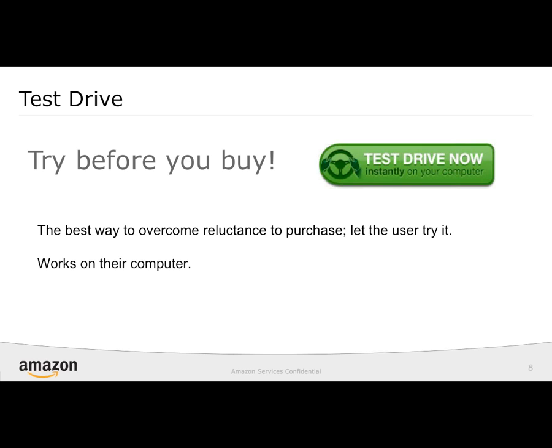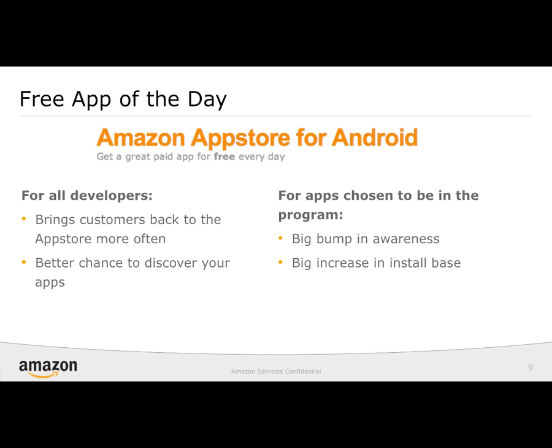By the way, there's nothing that you need to do to be eligible for the Test Drive program. We test all of the apps that you submit, and the ones that work well on the Test Drive program are included. And you also get put into a special search group. So if someone wants to browse for all Test Drive applications, your Test Drive compatible app will show up there. Again, another good way to surface your app.